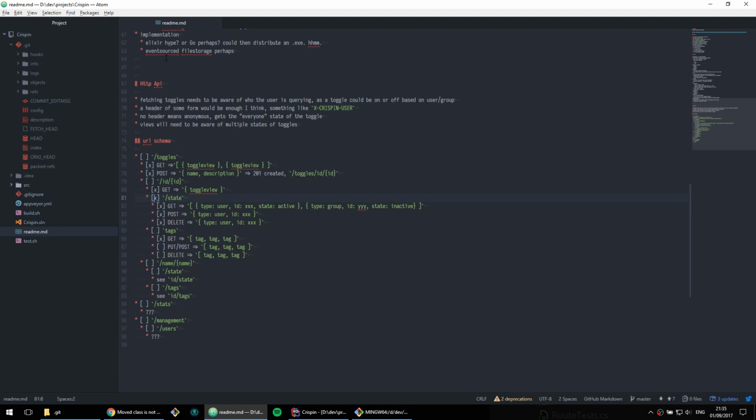I think next time we will do a decorator to handle our null responses. So if you enter a toggle ID that doesn't exist, rather than returning 200 OK and a null response, what we'll do is return a null response and a 404 resource not found.